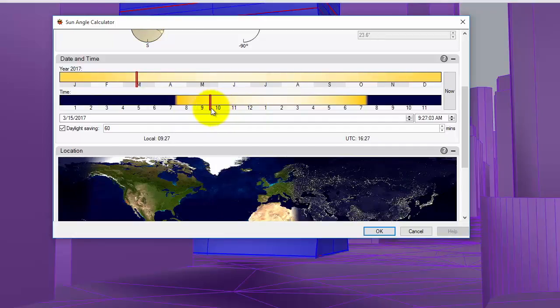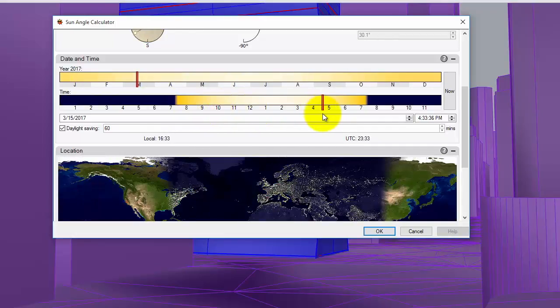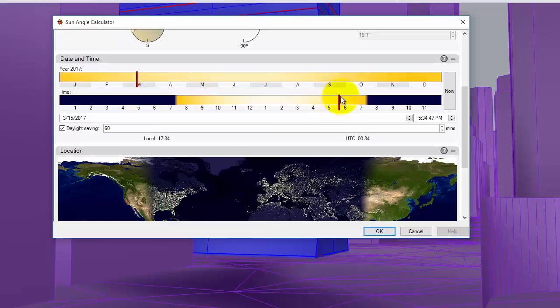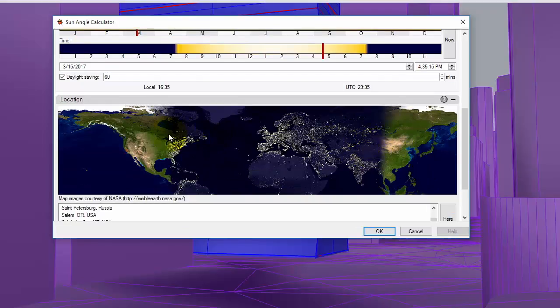So I tend to like early in the morning or late in the afternoon. I think the lighting conditions are better. So I usually shoot for 9 to 9:30 or maybe 4:30, 5:30, something like that in the afternoon. And as I do this slider, you can see on the map here what parts of the world are in shadow, what parts are in sun. So it's visually helping you sort that out.